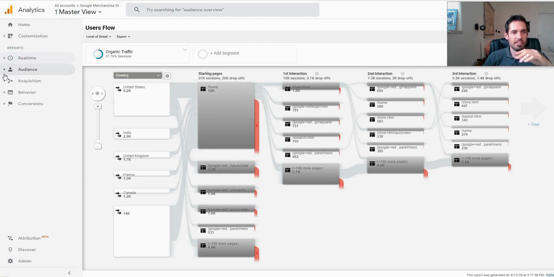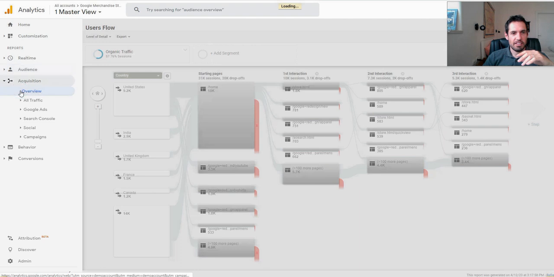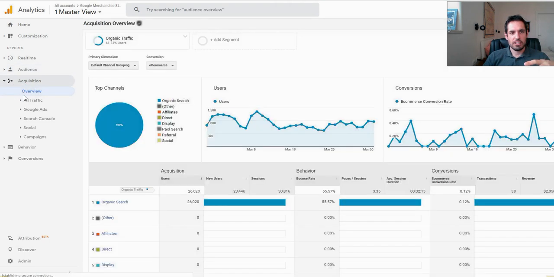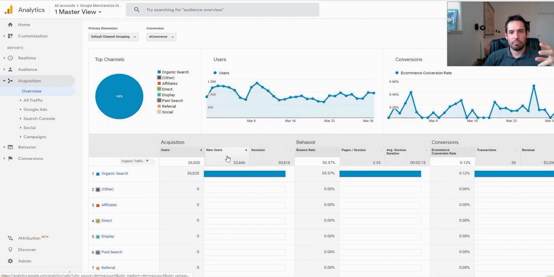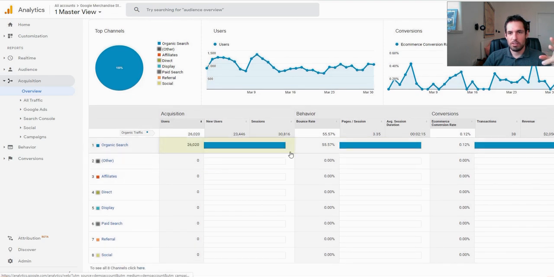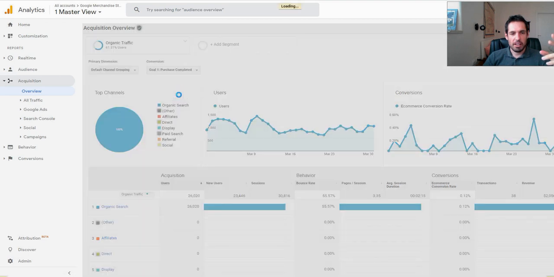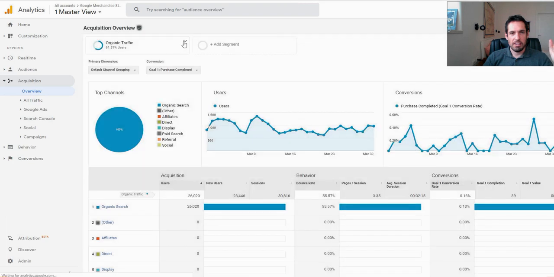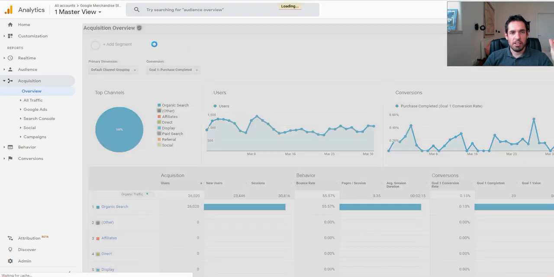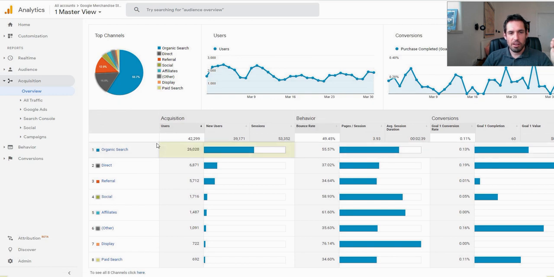So this is the audience section. The next section is the acquisition section. The acquisition section speaks more about what the traffic sources are and what the performance of each traffic source is. So for example, we can take a look here and see all users, and now we can look at each traffic source and what amount of conversion it was producing.